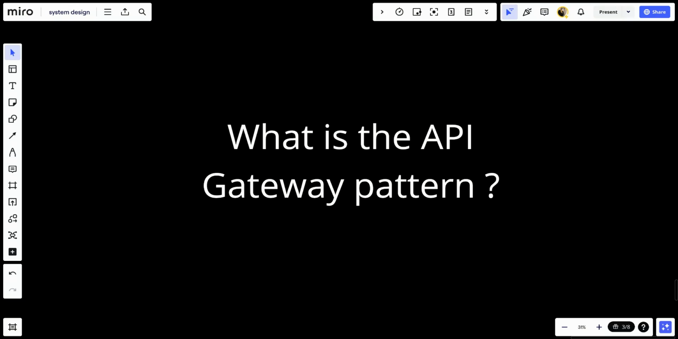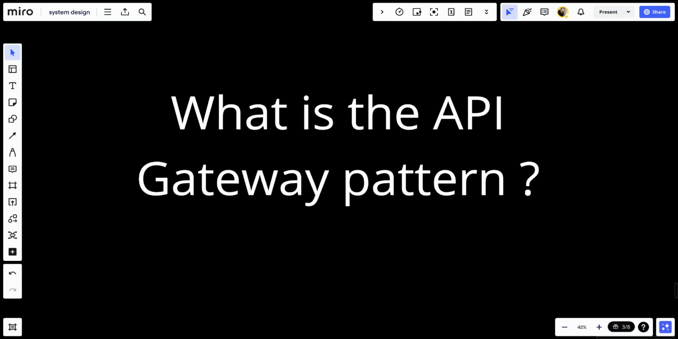What is the API gateway pattern? So, the API gateway pattern is a design pattern in microservices architecture that acts as a single entry point for all client requests to the backend service of an application. It's used to manage, route, and orchestrate communication between clients and backend services, often providing additional functionalities like authentication, security, load balancing, caching, request shaping, and management.